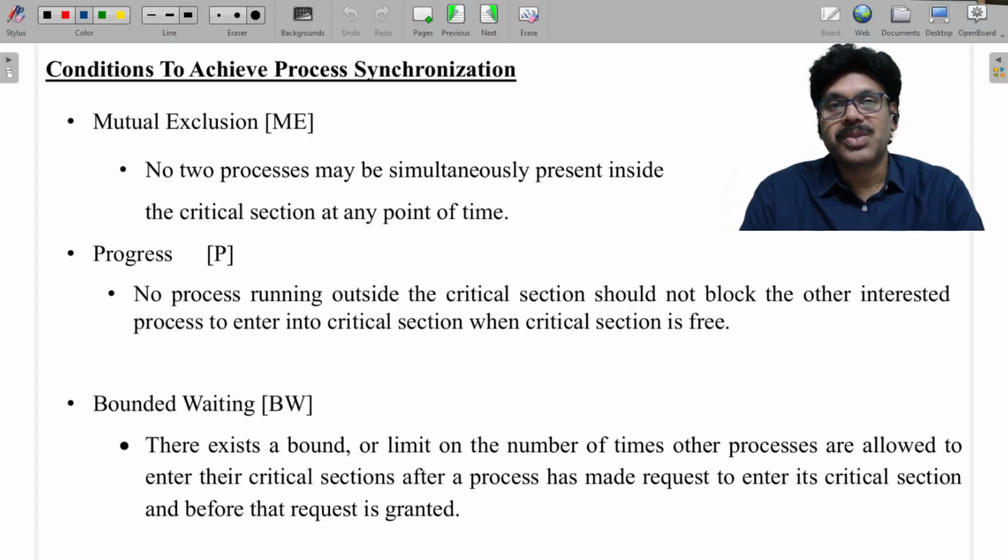Bounded waiting. Assume there is already a process X inside accessing the shared resource. In the meanwhile, somebody else enters and also wants to access the critical section. We will say wait, because the previous process is currently accessing the critical section. How long the upcoming process has to wait should be a finite amount. It should not be an indefinite amount of time.